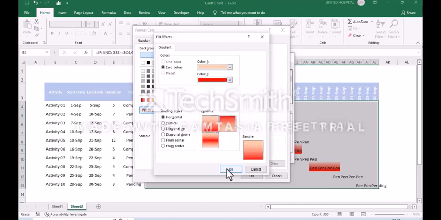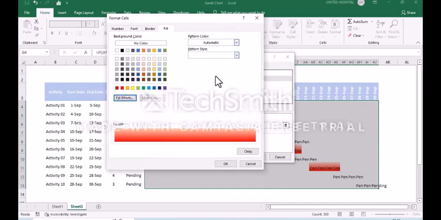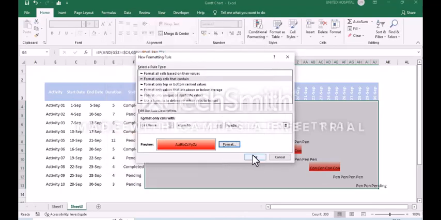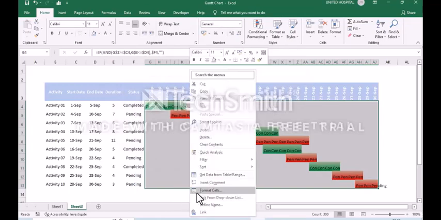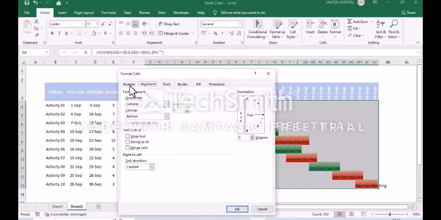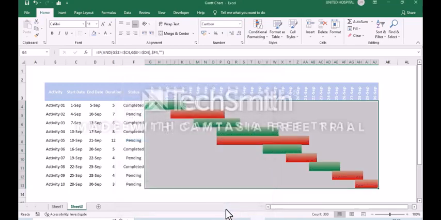Using this pattern, OK. Press OK for it. So now it is displaying completed and pending, but I don't want to see the text. For that reason, I'm going to Format Cells, Number, Custom. Instead of General, I'll give the three columns. Press OK. So now the text was changed into a bar chart.